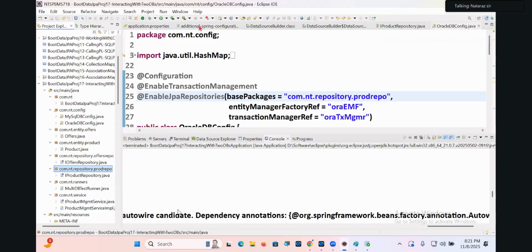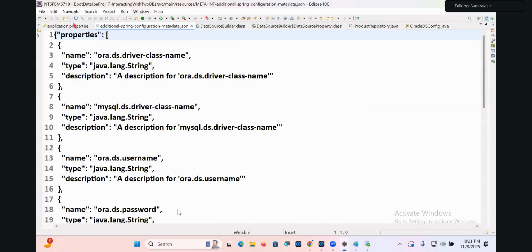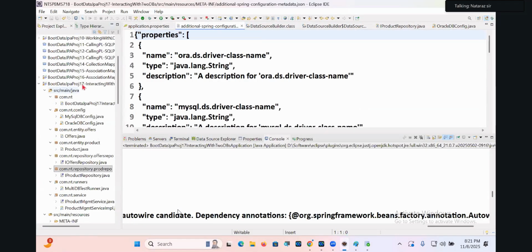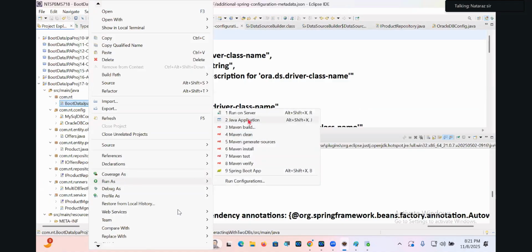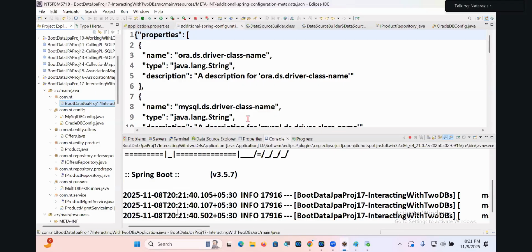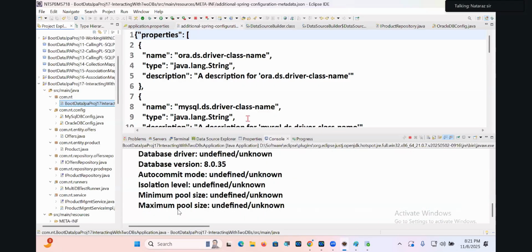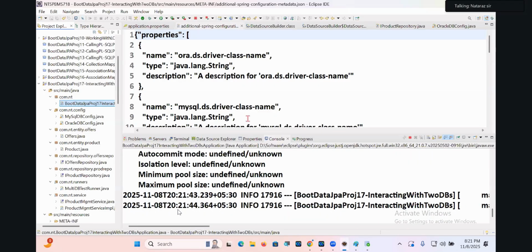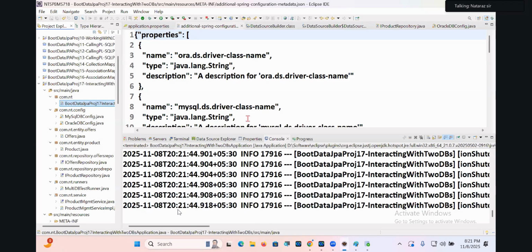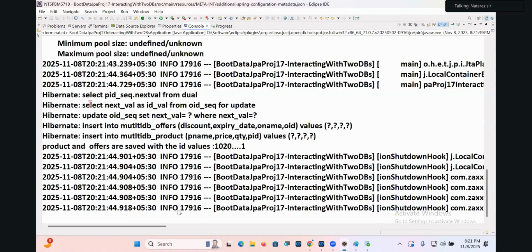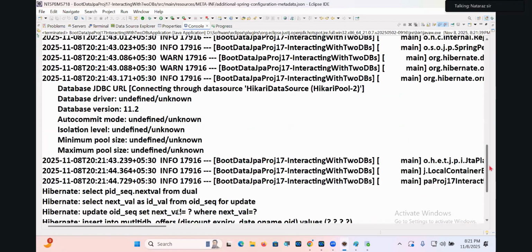Mistakes, because of overconfidence. We assume something, but reality is something else. Right click, run as a Java application. In Oracle, if the table is already there, it will use that table. In MySQL, the table has to be created. I hope it has created the table. That's good. Yeah, check it out.